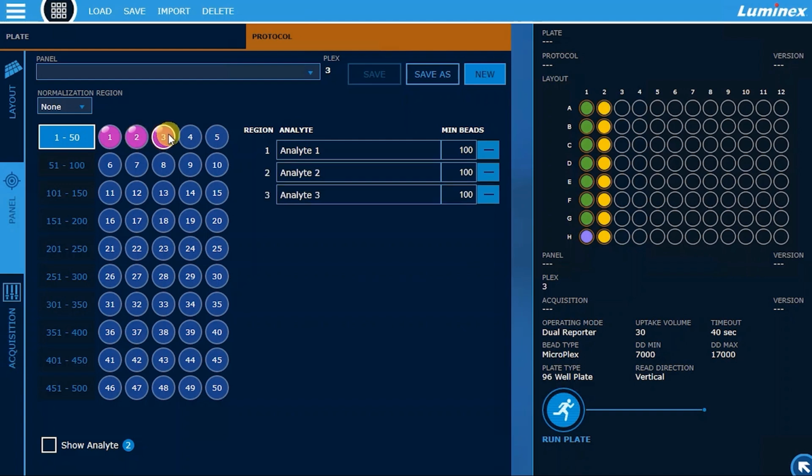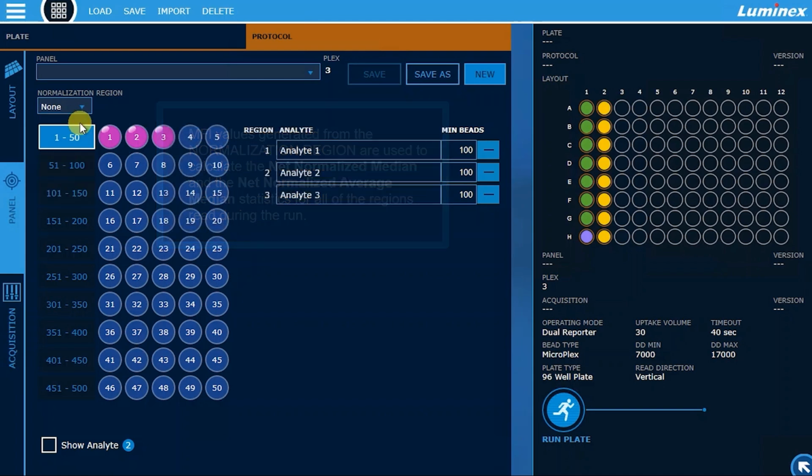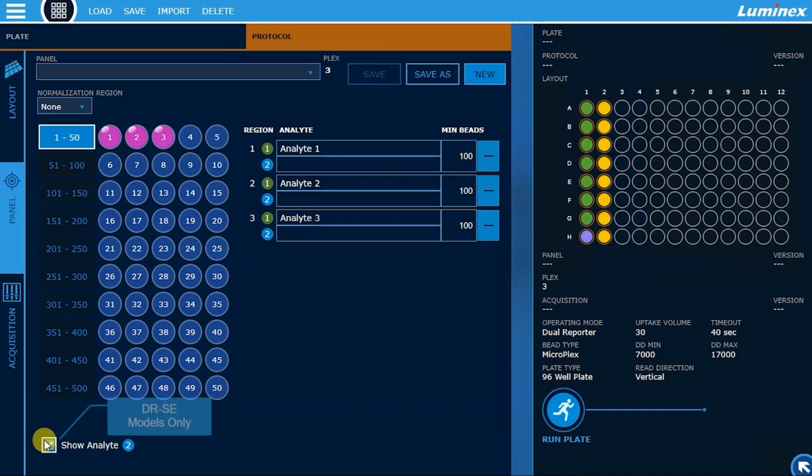Optionally, choose the normalization region from the Normalization Region drop-down menu. Note: MFI values generated from the region designated as the normalization region are used to calculate the net normalized median and the net normalized average median statistics for all of the regions during the run. On DRSC model instruments only, select the Show Analyte To checkbox to show the analyte name field for the second reporter.